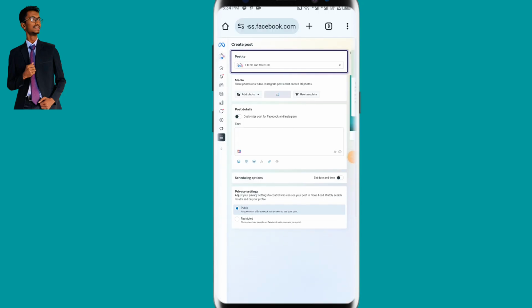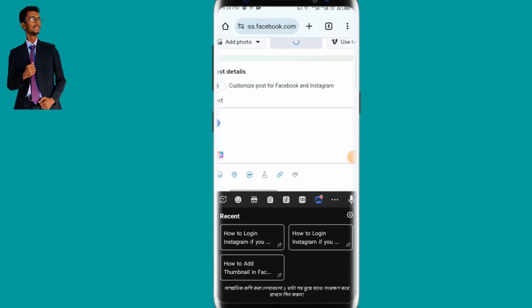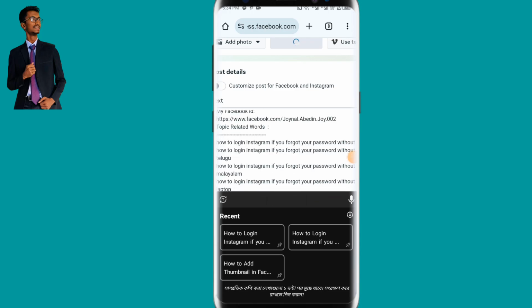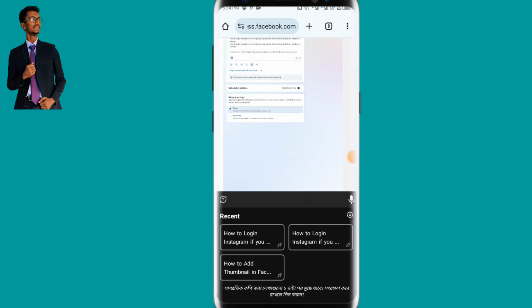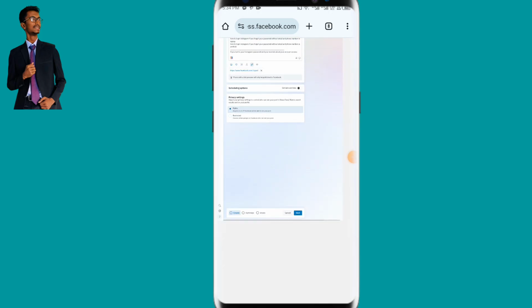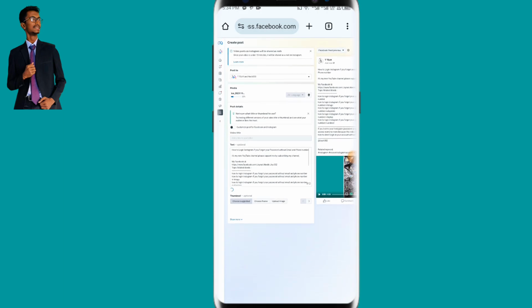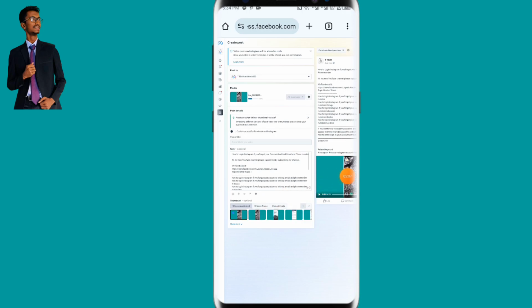After clicking done, you have to paste here your description. Then you can see here option called upload image. You can see here option upload image. You have to click here upload image.